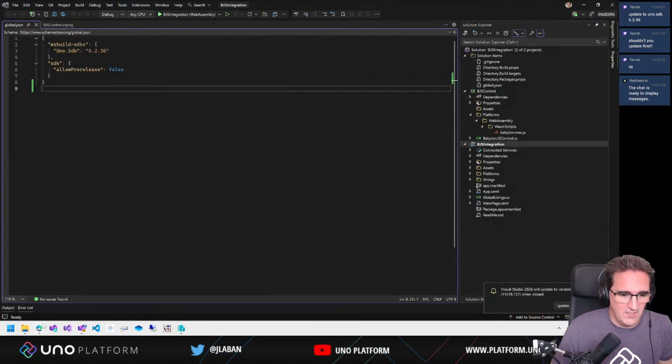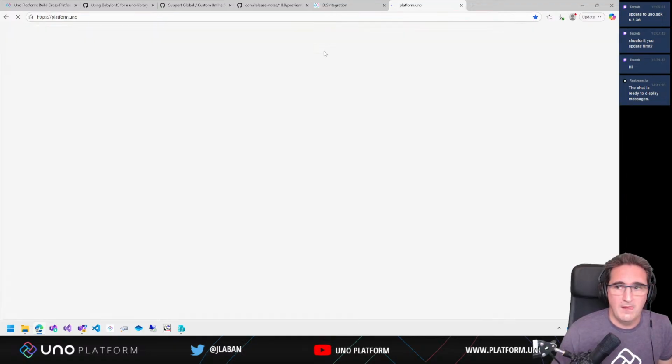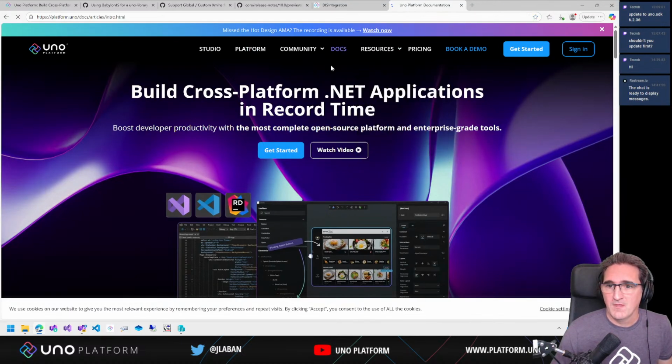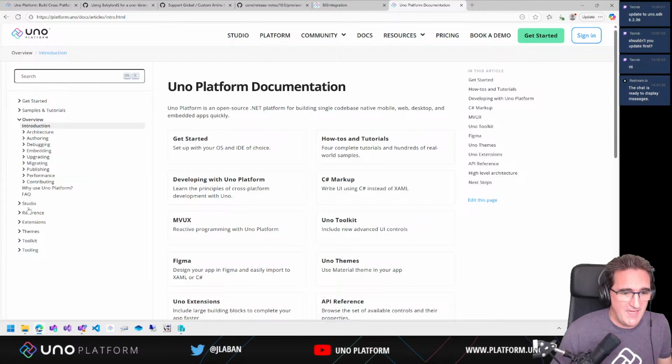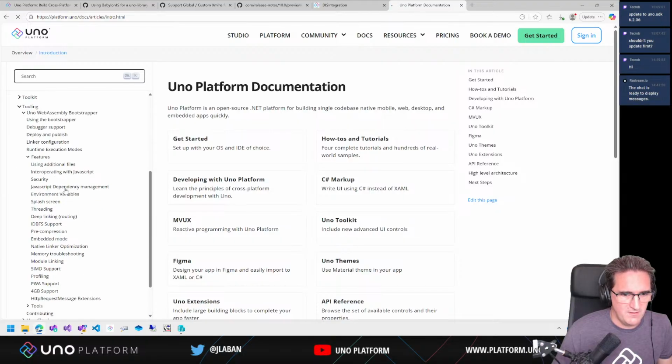Okay, so in the documentation, we're going to go take a look at the embedding feature that we have for the tooling for the Bootstrapper. In the features here, we have JavaScript dependency management.